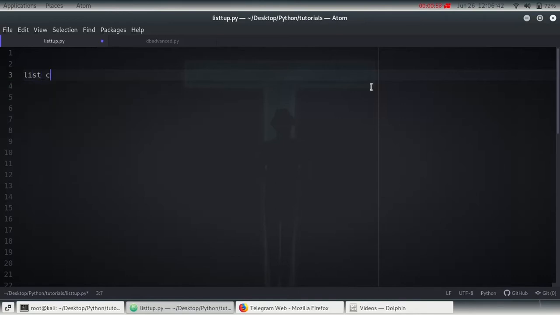So if I have a list example, it is created by using square brackets, and every element in the list is separated by a comma. So I have an integer here. I can also have a float, a string, and also another list.